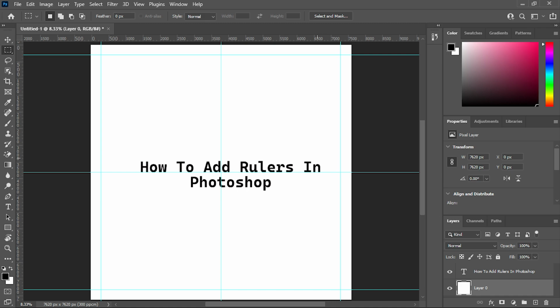Hi guys. Today in this video we are going to see how to set a ruler in Photoshop, how to make margin in Photoshop. We are going to see how to properly set the guide. This video will be useful for you. Okay, now let's get into the video.